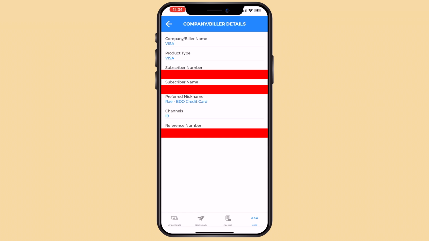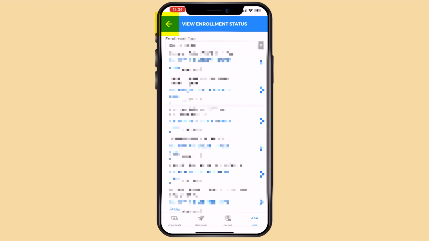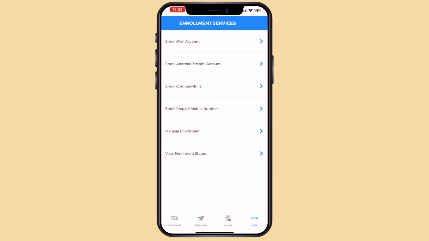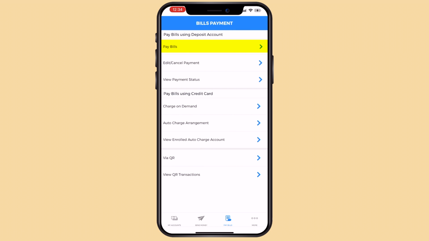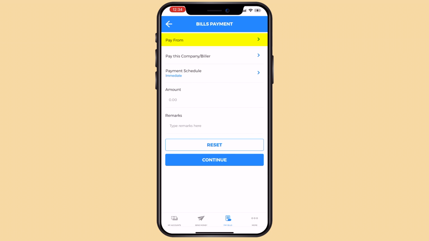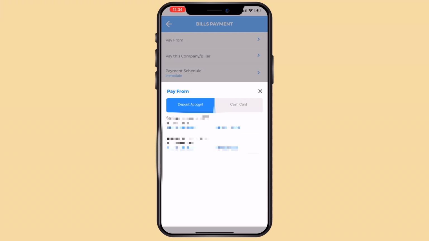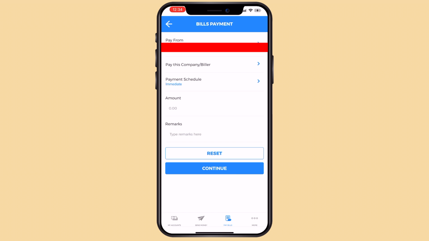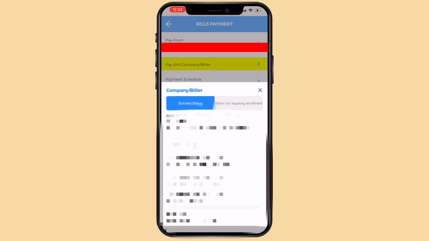Okay. Once nakapag-enroll na kayo, you can pay by going back, then click Pay Bills. Tapos, pay from the account. Select the account that you want to use to pay your bills and then your company biller. Lalabas dito yung kaka-enroll mo lang na biller.